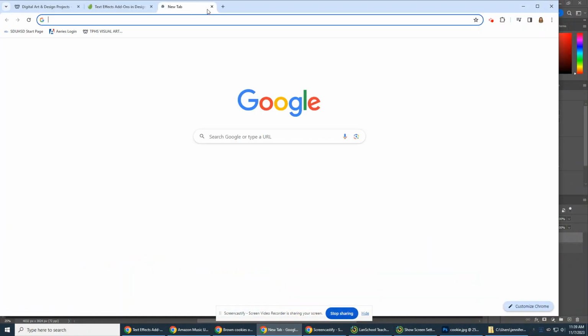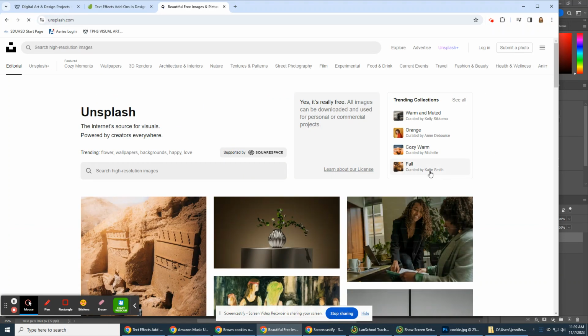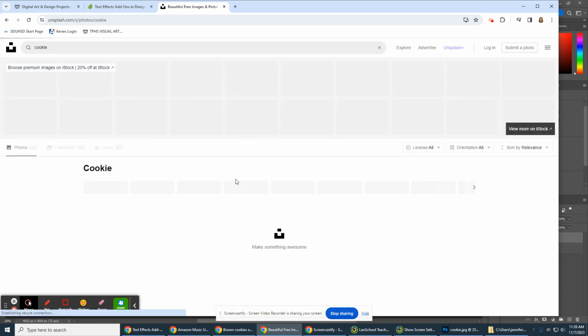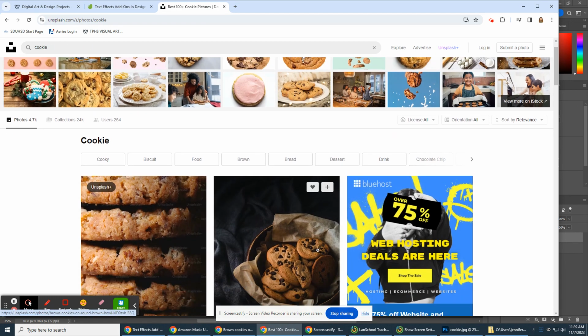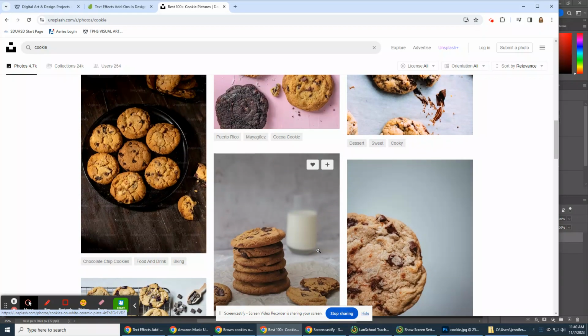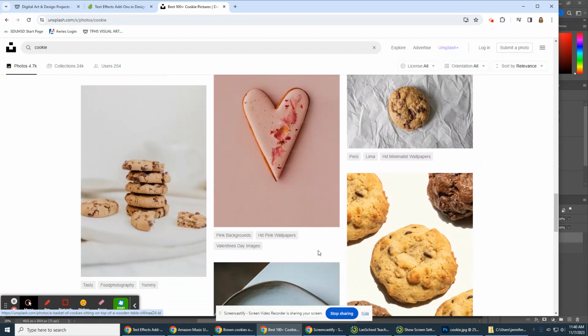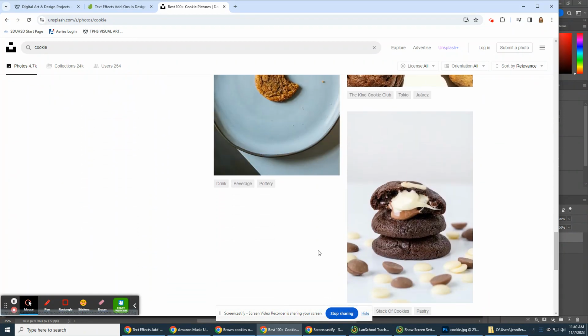All right, so go ahead and go to unsplash.com and find a photo of a dessert that you want to turn into a pattern overlay. So I typed in cookie and I'm going to browse for a cookie that I think has some nice surface area that I can use as a pattern.